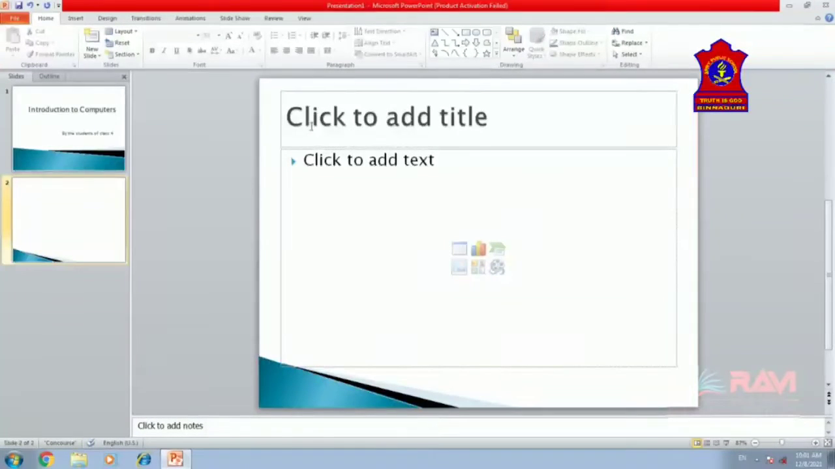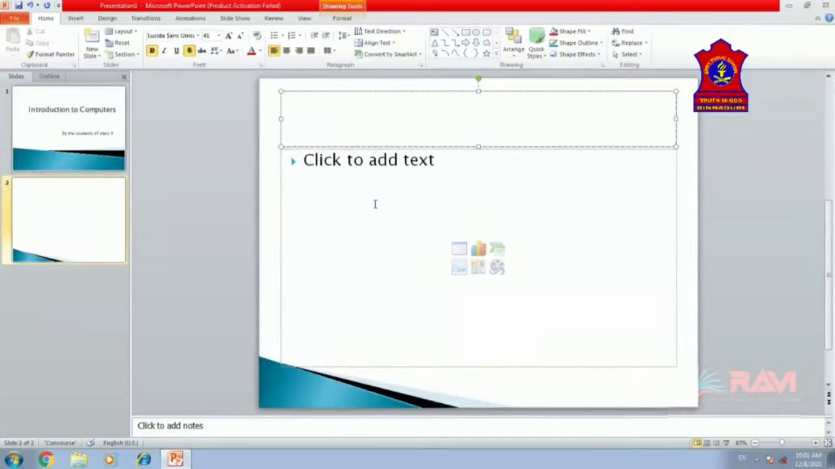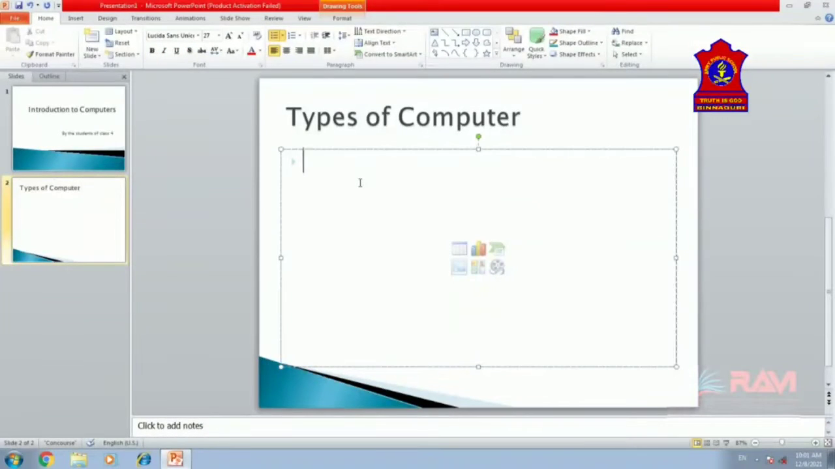Now again we are going to add a title. So here I'm going to add Types of Computer. Just keep in mind the capital and small letters. Types of Computer. And now here you can add the important points. So I'm just going to add the different types of computer. So here, desktop computer.